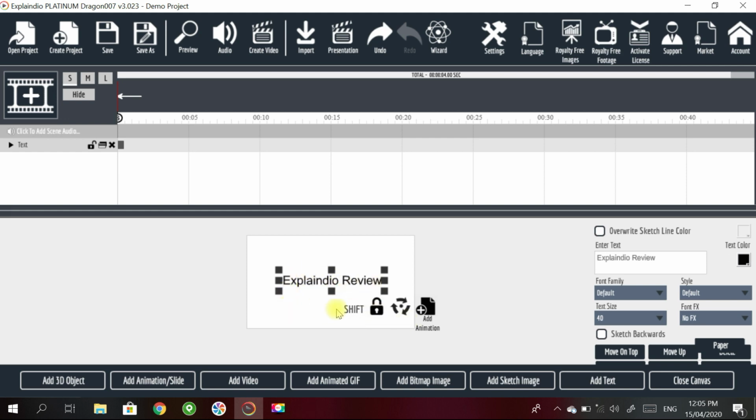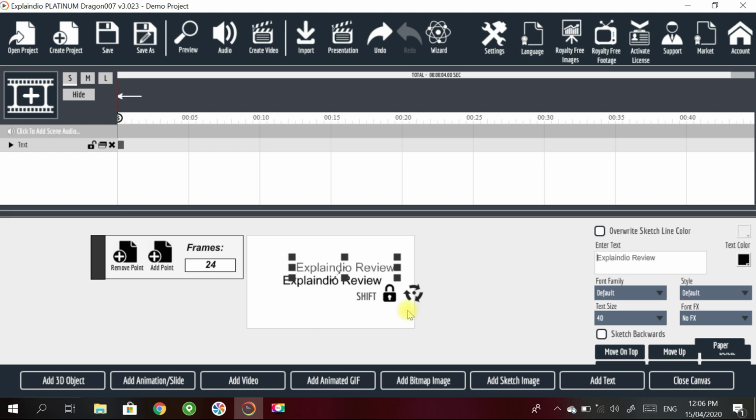So to do that, you're going to click on the text, and then this thing will show up. It says plus icon, and then add animation. You may want to click on add animation. Click on that one, and then this thing will show up, and then you can basically change the frames.